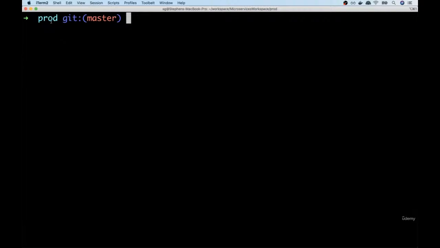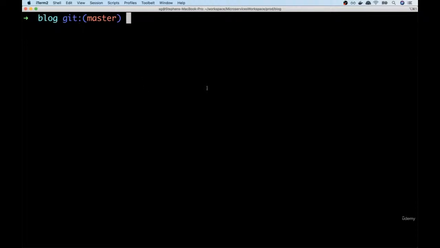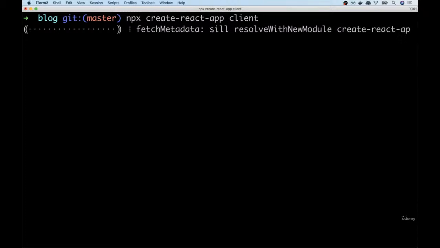I'm inside of a workspace directory of sorts. This can be anywhere on your computer. And inside of here, I'm going to make a new folder called blog. So that's going to be where I'm going to generate my entire set of different projects or services that's going to create the totality of our project. Inside of this blog directory, I'm then going to generate a new React application using npx create-react-app, and I'm going to call this simply client to say, hey, this is our web client.